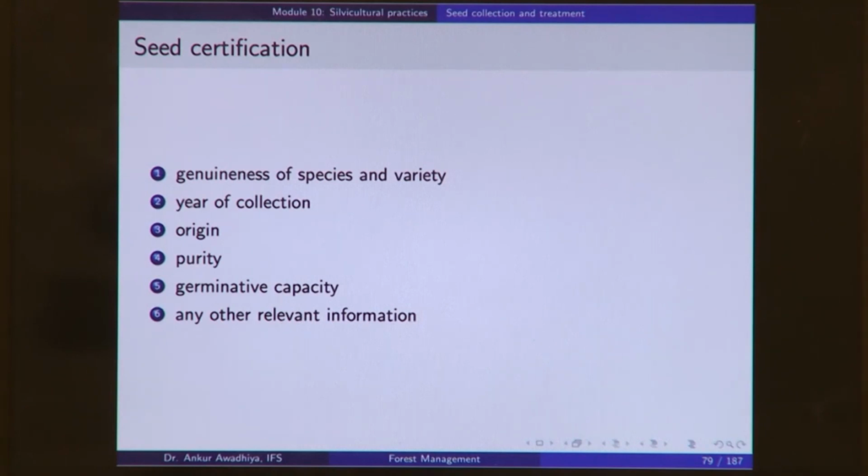So, you need to know about the origin of these seeds, you need to know about the purity of the seeds, the germinative capacity, and any other relevant information. So, a seed certification typically is done by a third party agency, which gives a certificate that gives you all these different information.